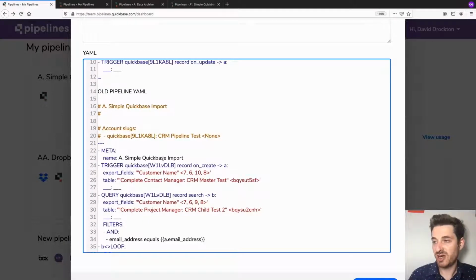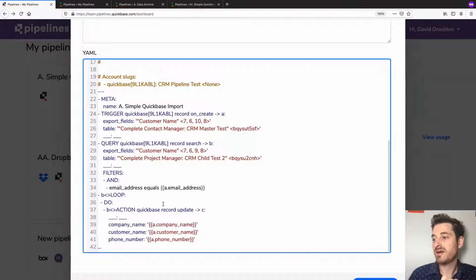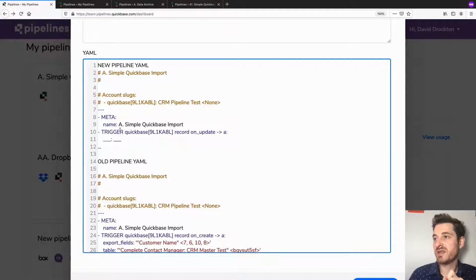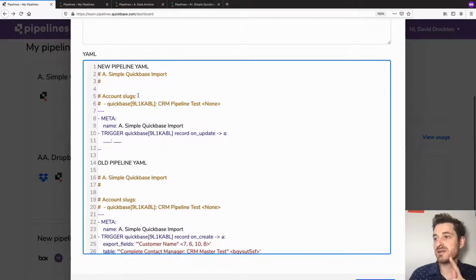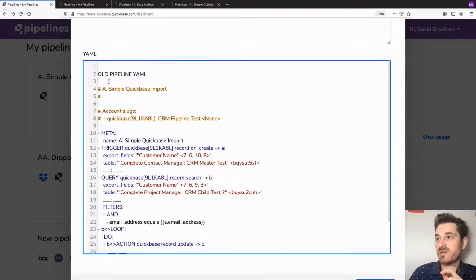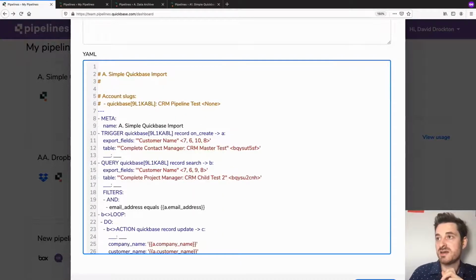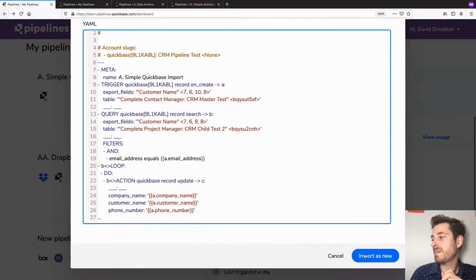All right, so next we need to go in and replace all of our QuickBase slugs. So this slug is from our new pipeline, and it's linked to the new user token. So you'll notice here we have a slug. We will replace it. And we'll replace this slug here. That looks good. We only had 2 slugs we needed to replace. And last but not least, we just need to go back up, delete all of this because we've replaced it below, and then click Import as New.